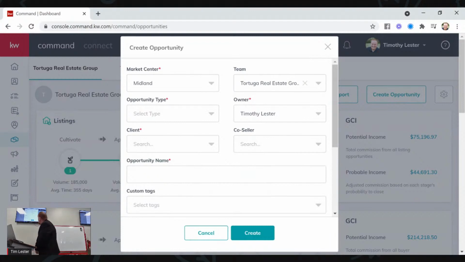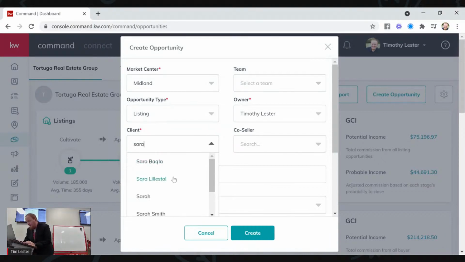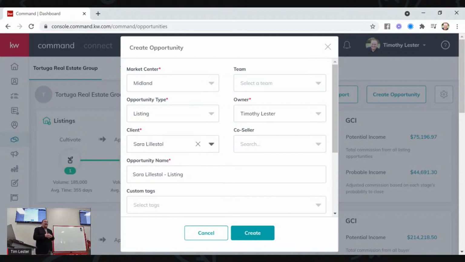Teal. And you're going to see your options. So the first thing I'm going to do for my own sake is remove it from the team. It's only going to be in mine. Y'all shouldn't have that problem because y'all are on a team. The client is going to be Sarah Lillisdahl. Now, had I not added her ahead of time, she would not have been there. You cannot create an opportunity without first creating a contact. They have to be loaded ahead of time.